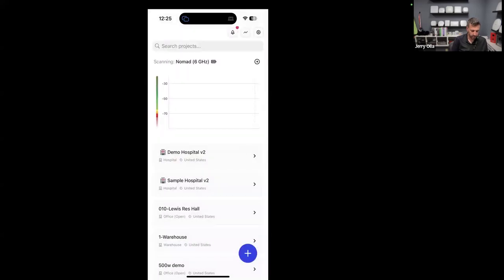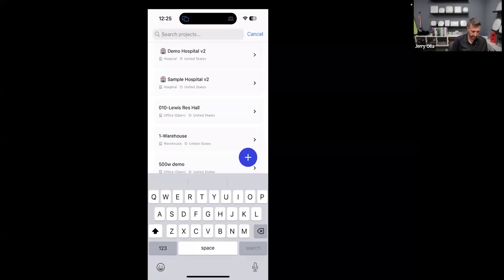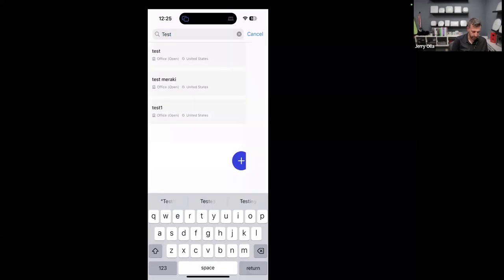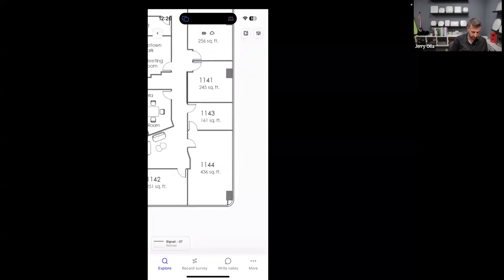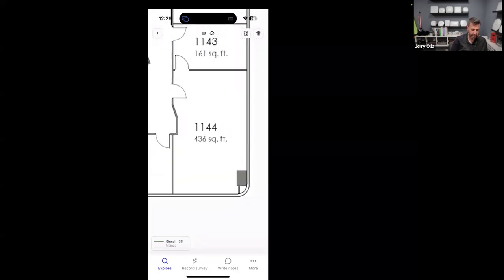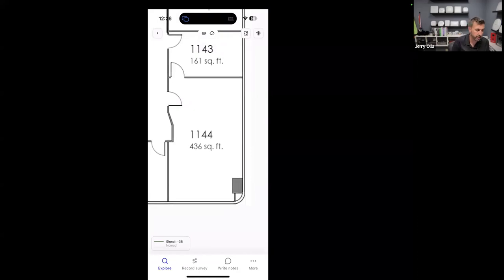And then what we can do is, let's say I want to do that site survey now. So I'm going to go back. That was just for live troubleshooting. Let's go to this project here. Also, the scale was set for me automatically. I think I missed that too, but that's one of the other nice parts about Network Planner: it does automatically scale the floor plan.